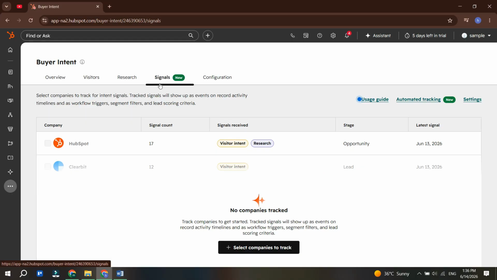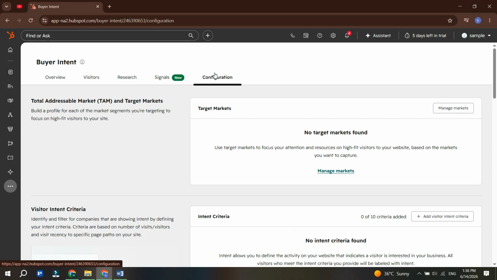Finally, keep checking buyer intent regularly so you don't miss high-quality leads that are ready to convert. That's it. You can now use HubSpot buyer intent to find interested companies, prioritize leads, and improve your sales results.